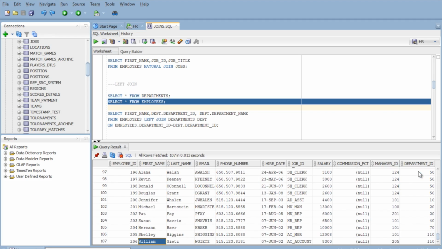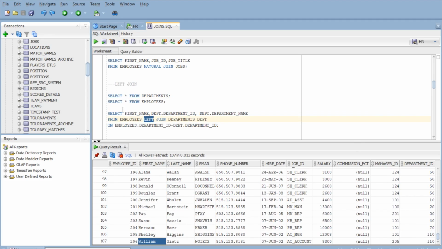Now here see, I'm just giving left join. The syntax is the same as what we saw in the previous type of join, I mean in an inner join. First you have to give the select, and whatever columns you would like to display, please give the list of column names. In this example I am picking the first name, department ID, and department name. Then from employees left join department DEPT.